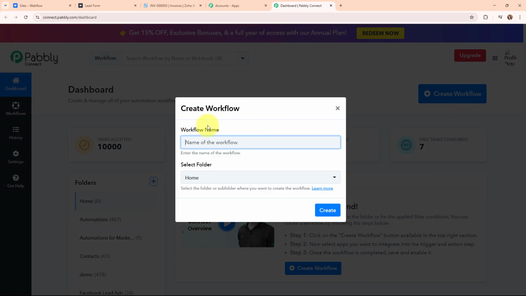Now here in this create workflow dialog box, I have to give a name to my workflow. So here I'm going to give the name as create Zoho Books invoice on Webflow form submission. And now here after giving a name to my workflow, it is asking me to select the folder. So here in the left side corner of this dashboard, you can see a folder section under which you can see the multiple folders that I've created with different names to save my workflows accordingly. So here in this particular case, I'm going to select my folder as automations.